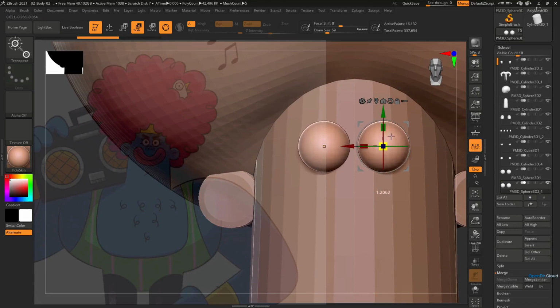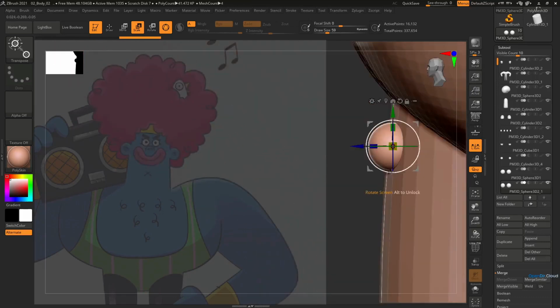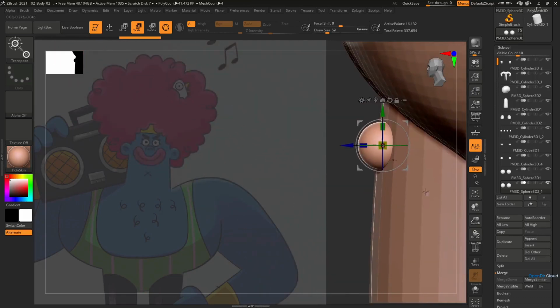Let's make the spheres a bit bigger. Not too much, just to reflect the eyelid thickness. You should remember that if you keep Ctrl or Command Shift and select the geometry, you can isolate a part of the polygons in this way.